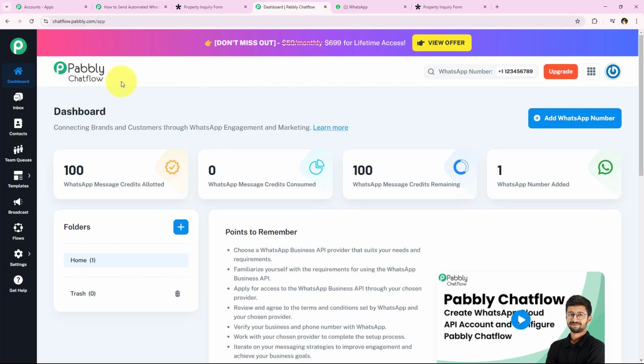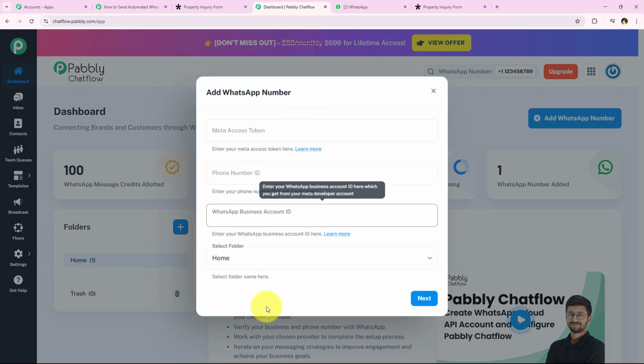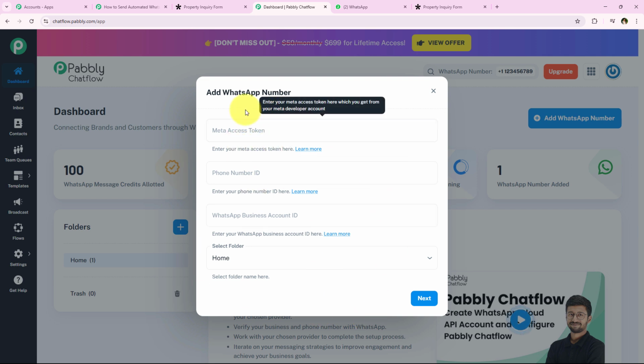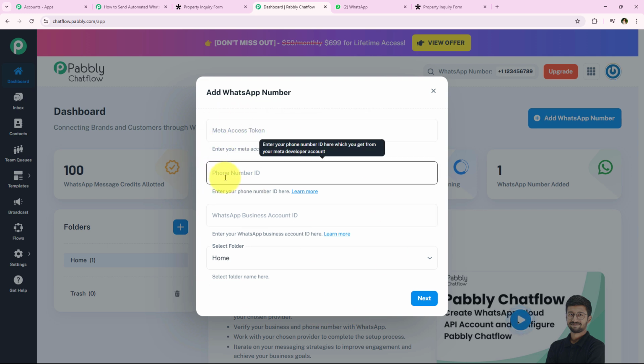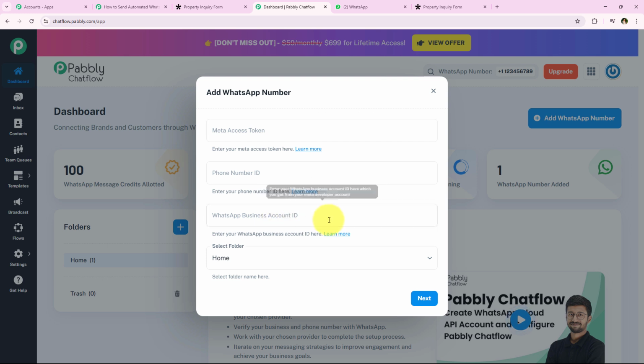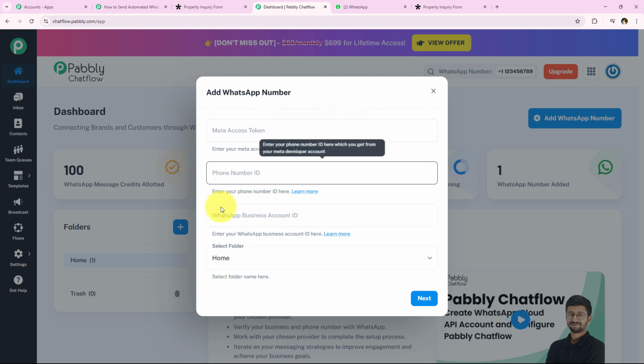Alright, so to do this, we first have to add a WhatsApp number in our Pabbly Chatflow account. And to add the WhatsApp number, we simply have to click on this blue button given right over here which says add WhatsApp number. And as you can see, now we have to enter the Meta Access token, the phone number ID and the WhatsApp business account ID in order to add this WhatsApp number. So you must be thinking, from where are you going to get all of these three?